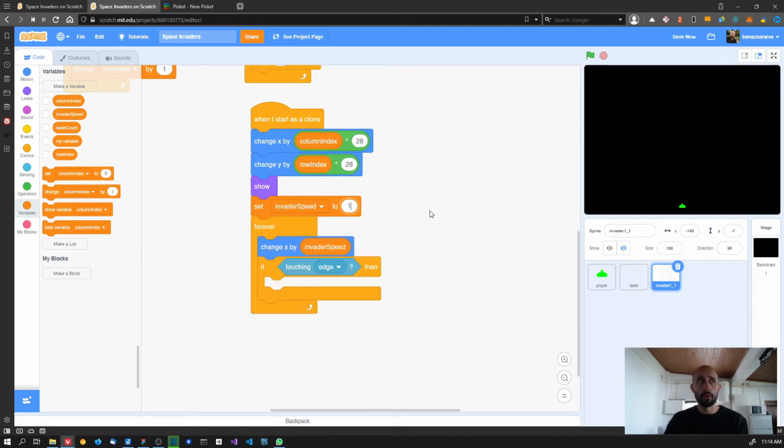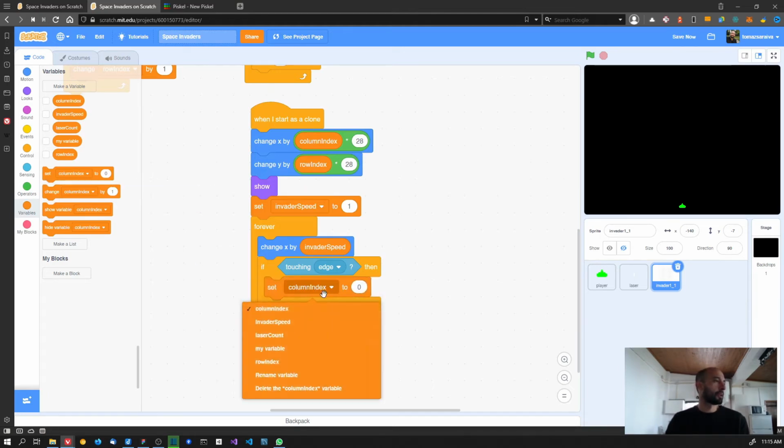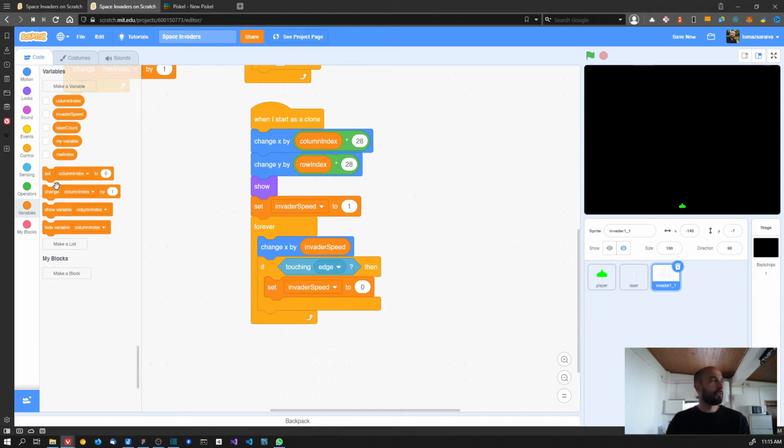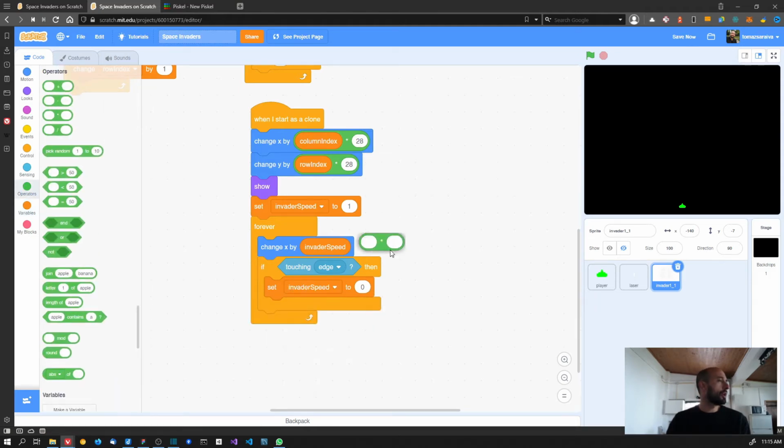Because all variables start with the value of 0. So when the invader starts as a clone, we set invader speed to 1, and then we are going to be moving the invader by the value of the invader speed, which is 1. When the invader touches the edge, we need to invert the value of the invader speed. And to invert the value of the invader speed, first we need to set the value of the invader speed, and basically what we need to do is multiply the invader speed by -1.